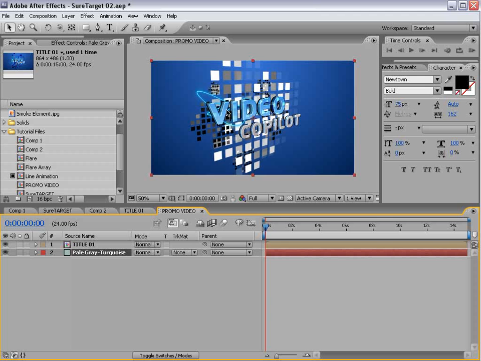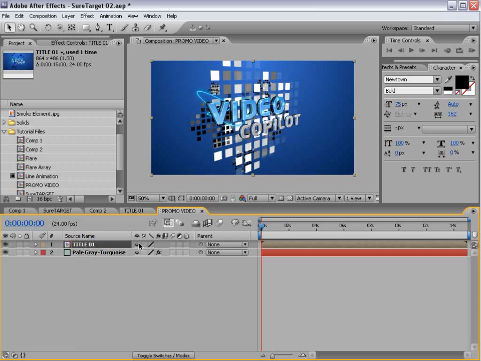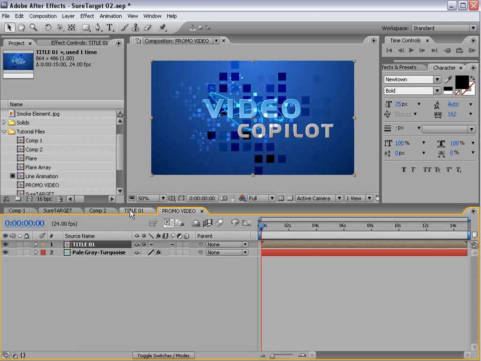Now you can see all of the design looks messed up because the transfer modes aren't working correctly. What we're going to do is we're going to use the continuous rasterization switch for the title comp. So click that, and what happens is that entire comp now acts as if it's inside of this comp.